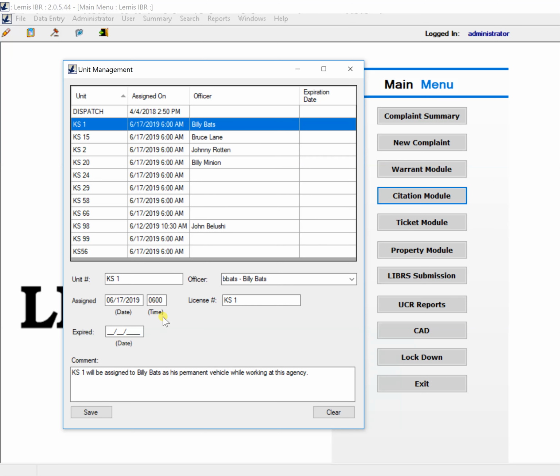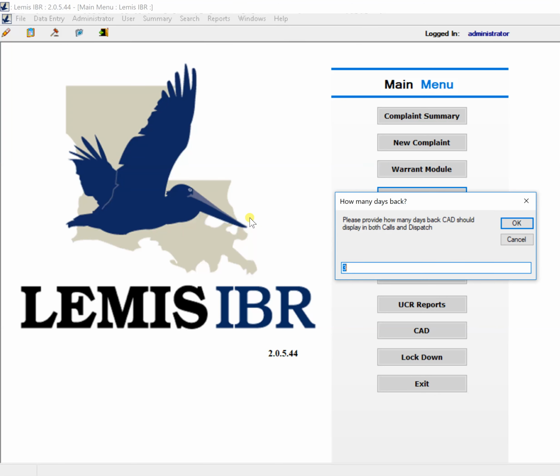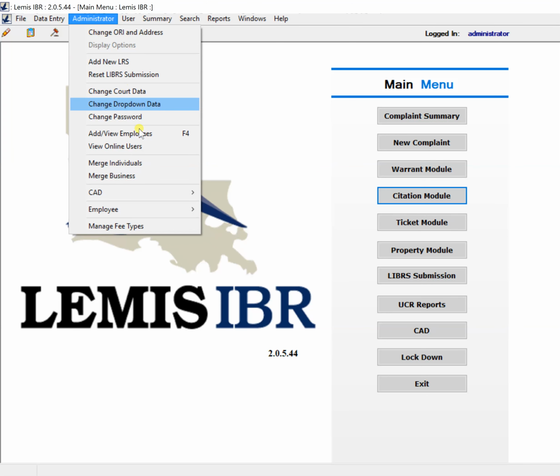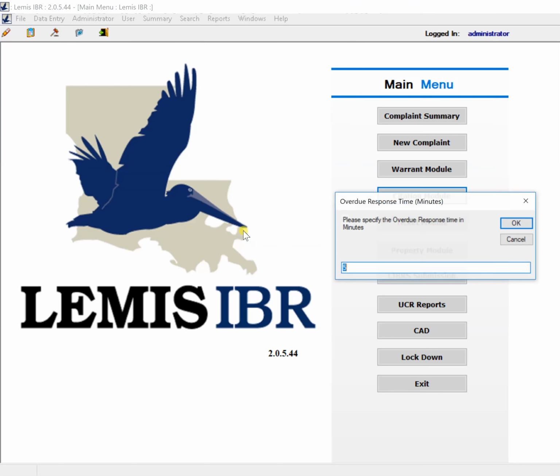Next, from the CAD drop-down, select Set Default Range, which is how many days back CAD will display in both calls and dispatch in number of days. And lastly, from the CAD section, click Set Overdue Response, which is the overdue response time in minutes, which you can set to alert you if you haven't had a response from a particular unit in a certain amount of time.